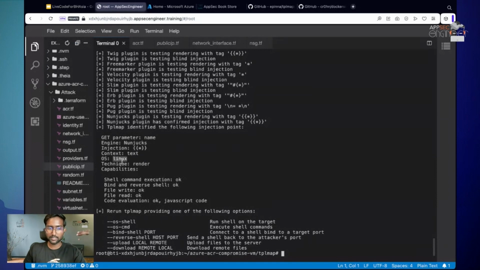It now tells us that it is indeed a Linux machine that is being used in the backend, and the engine itself is called Nunjucks, and you have possible shell command execution. You have reverse shells that are possible. You can write and read files. Basically, this application is very vulnerable, and the container it is running on is now potentially susceptible to several other attacks as well. So let us take this example and push even further in.